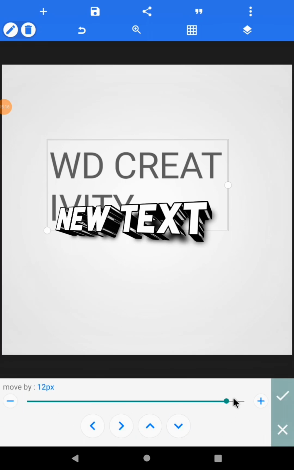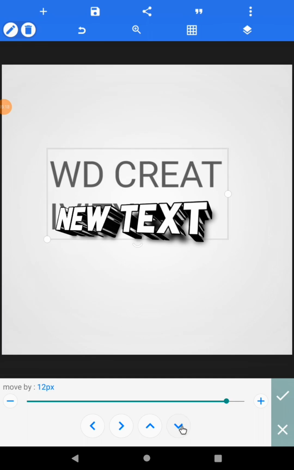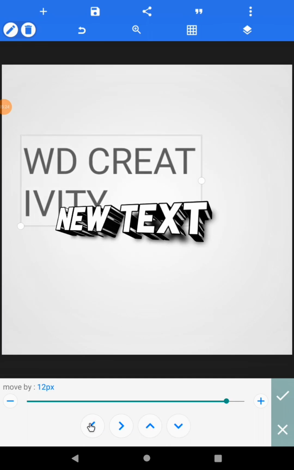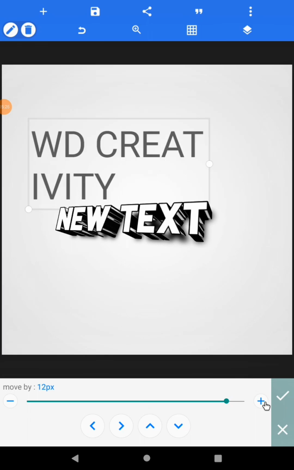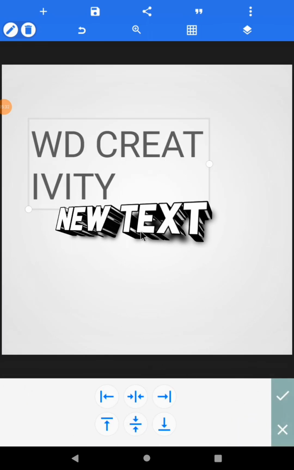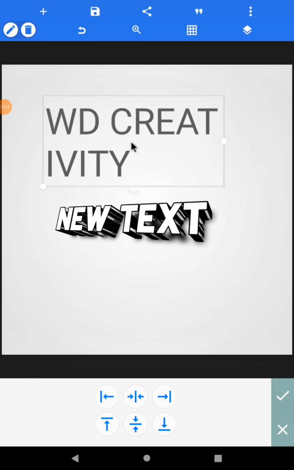All right, so you can use this to position it manually. Anywhere that you want to position this text, you can use this move to do it. Now the next one is relative position. Relative position does this kind of movement in relativity. That's why it's called relative position. Let me quickly show you what I am trying to say.